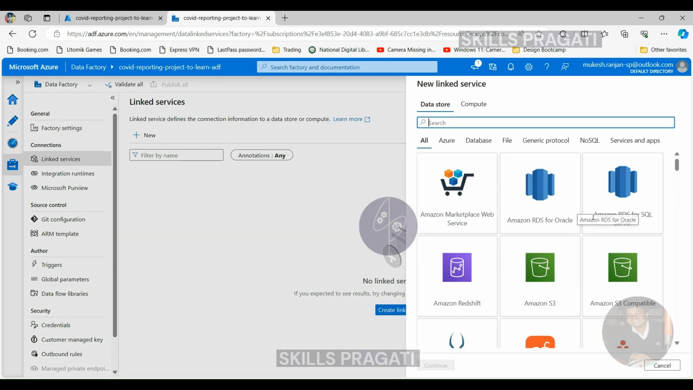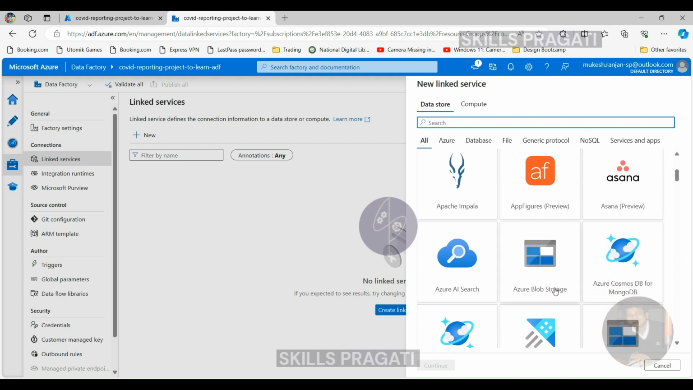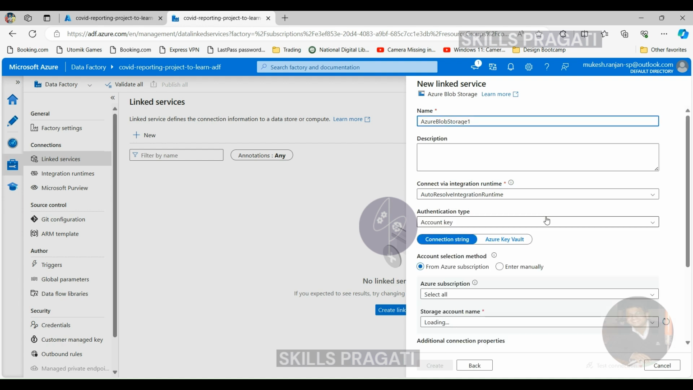So the first one we are going to do, as we said, is the linked service for the Azure Blob Store. So as you can see, that is this one. So click on that and click Continue. From here, you give a name for our linked service. Choose the default integration runtime.